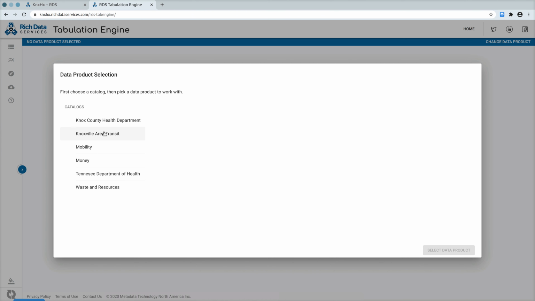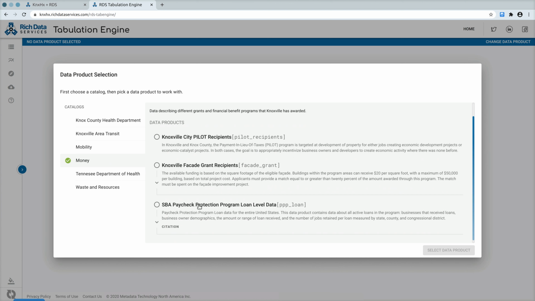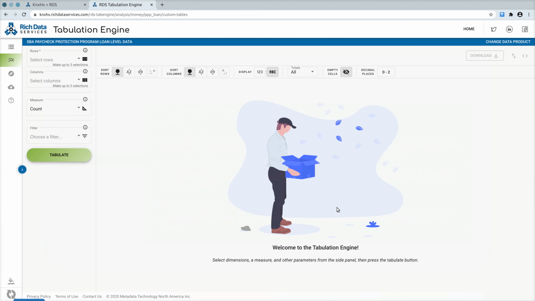So this is the catalog that we have. And it's the same catalog you saw at our KnxHx website, and you can just browse through here and go through the different data products that are in the catalog. So in this example, I'm going to be using the Small Business Administration Paycheck Protection Program loan level data. So I'm going to go ahead and select that.